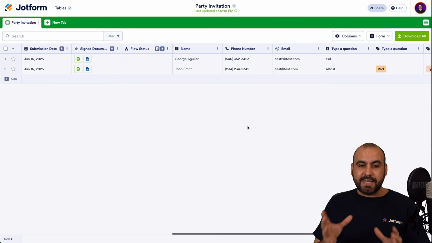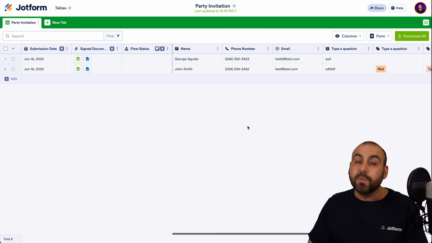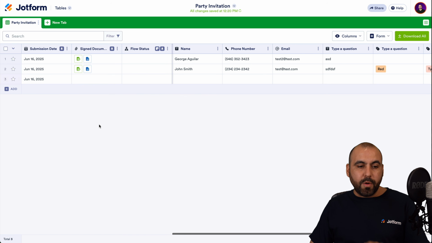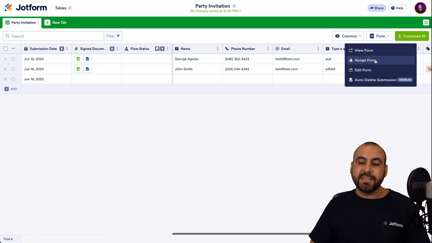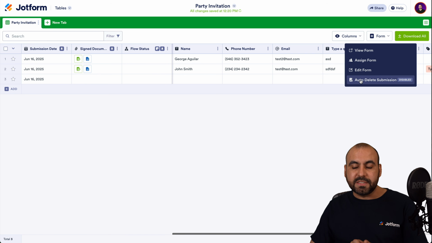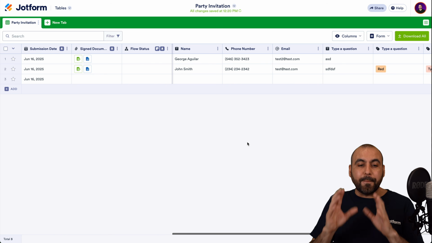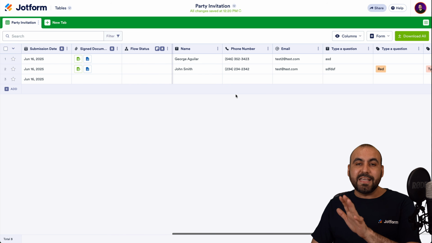Now, once I'm in tables, there's several things that we can do. Aside from just viewing who filled out this form, I'm able to edit the submissions from here really easily. I can add one by clicking on the add button, which is super easy and practical to do so. I can access the form, so I can view it from here. I can assign the form, edit the form, auto delete submissions, which is disabled in this case, but there's several options available here.